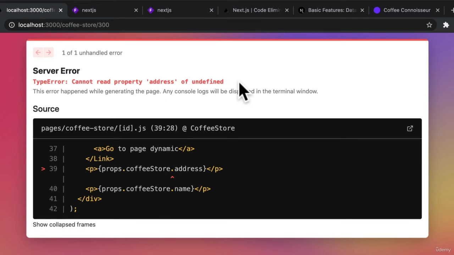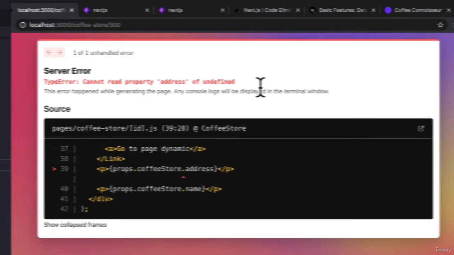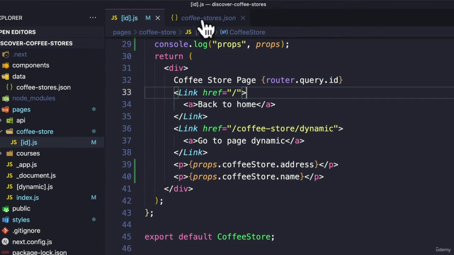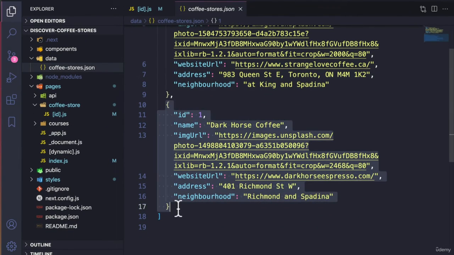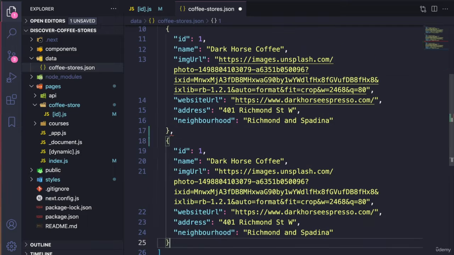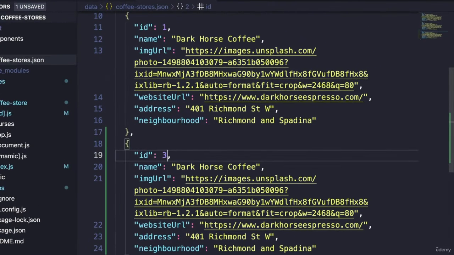And that's why we get this undefined value. So let's fix it and add 300 route to JSON as dummy data just to see what happens now. Alright, now let's go to coffeestores.json and let's add an ID 300. Now let's just copy this exact same object and let's say 300.